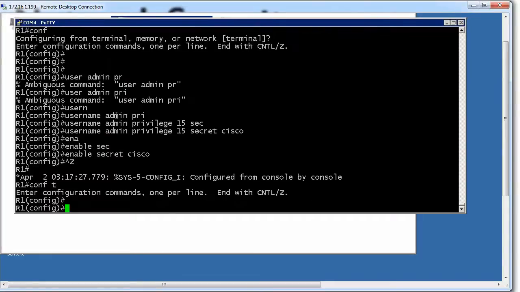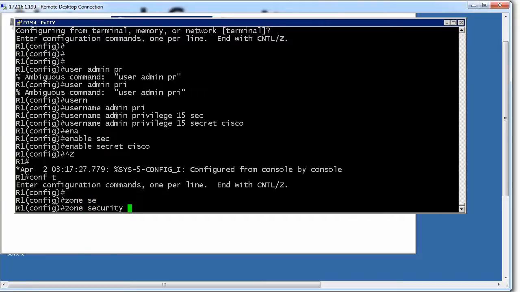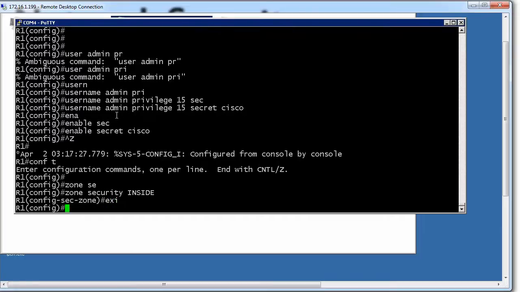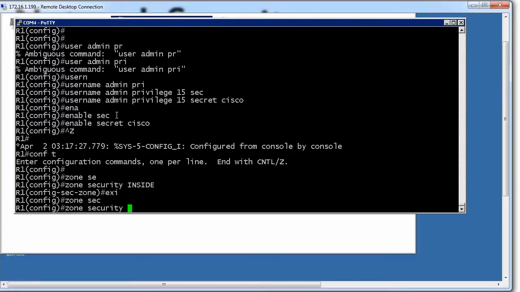I will set up the zone-based firewall here. Let's do it then. To remind you, there are 3 main steps to make it happen. We have to create our zones and zone pairs. Step number 2, we need to identify our traffic, class maps, and then we have to create a policy and apply it. Let's start with zones. Here it's pretty simple because we need 2 zones. I will call it zone inside and outside.